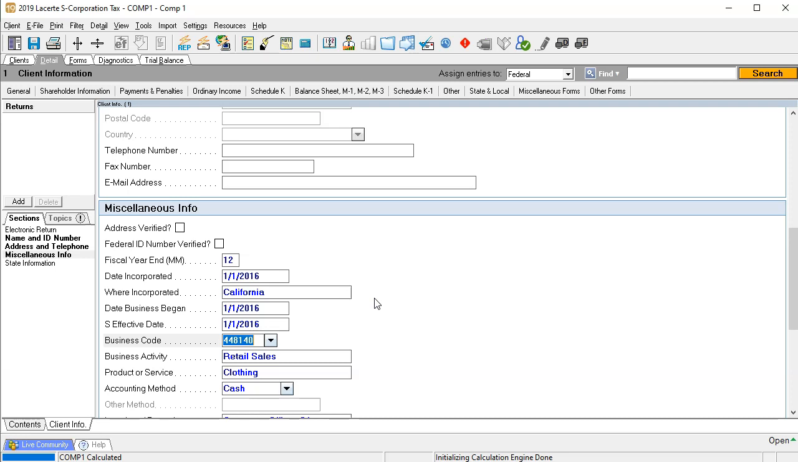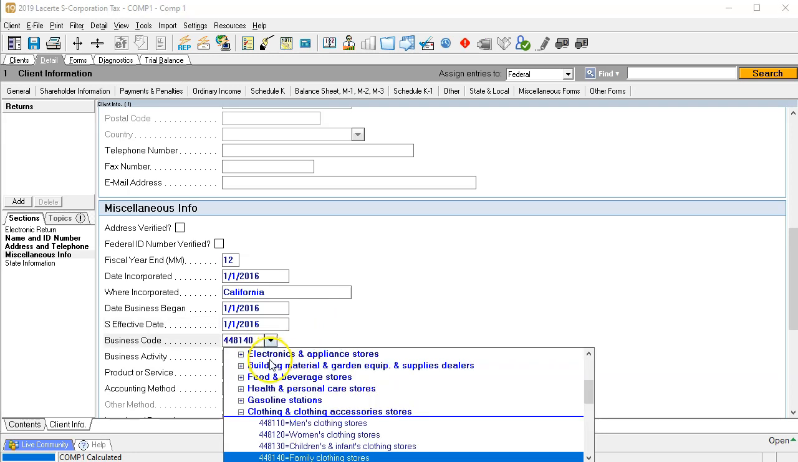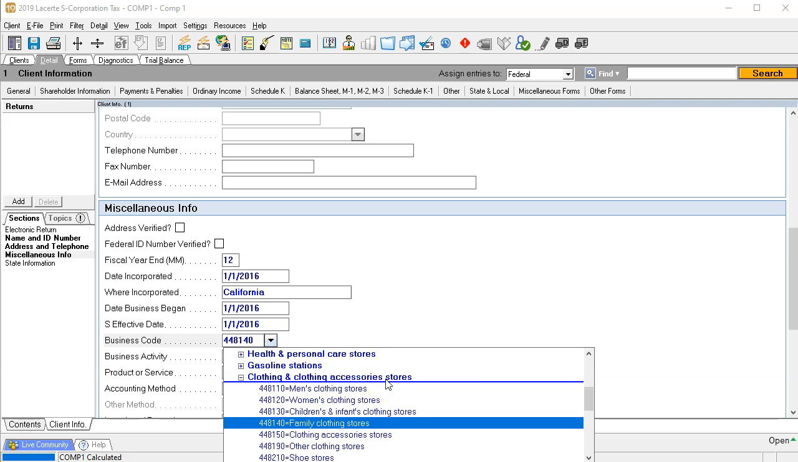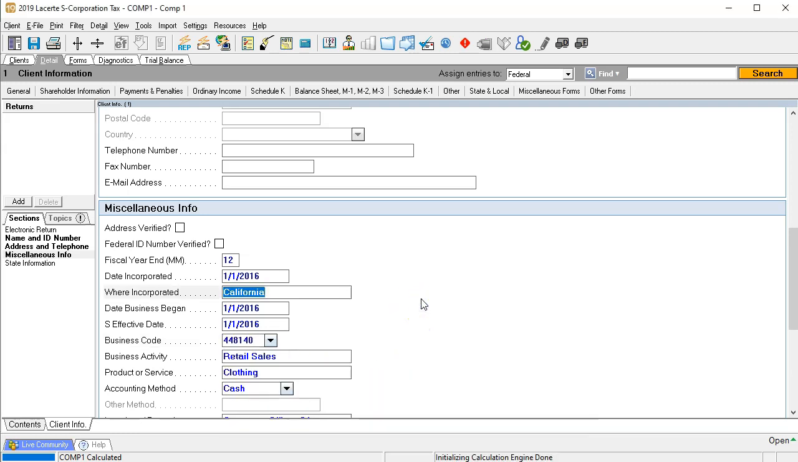We're going to have the business code, which is going to be 448140. We're not going to spend a lot of time on the different types of business entities or different business codes, but just note that different types of codes could result in or apply to different types of tax consequences in some specific areas.